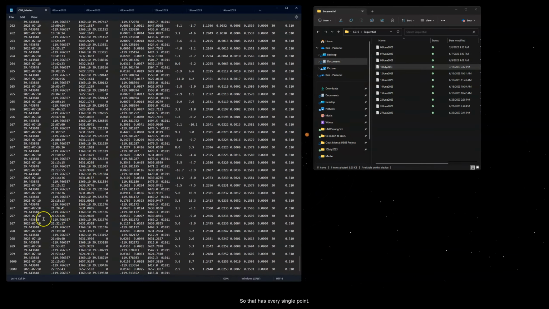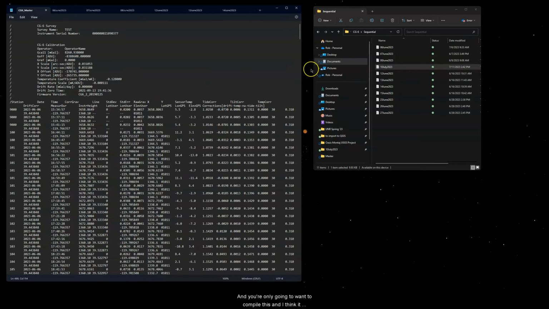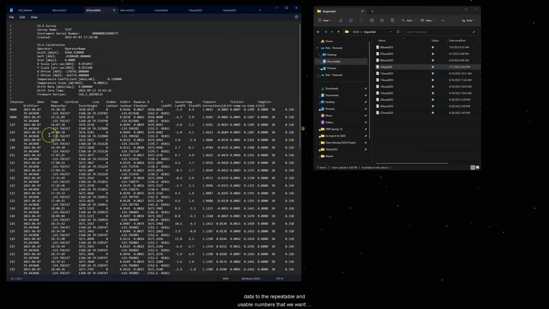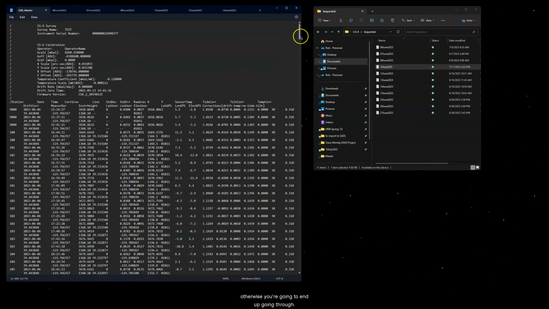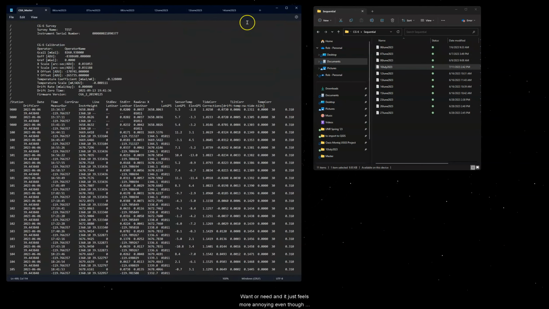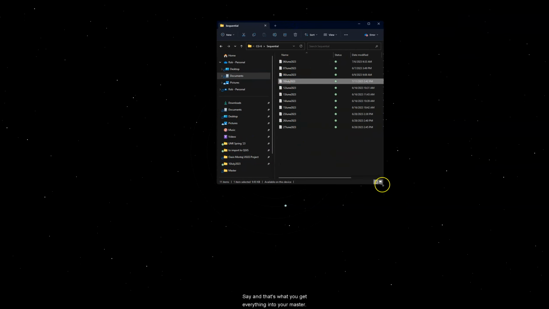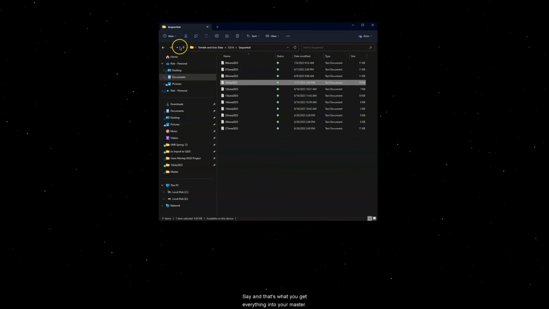So that has every single point, and you're only going to want to compile this, and I think it goes without saying, after you've parsed down the sequential data to the repeatable and usable numbers that we want. Otherwise, you're going to end up going through lists and lists of numbers that you don't want or need, and it just feels more annoying, even though it's the same amount of stuff.